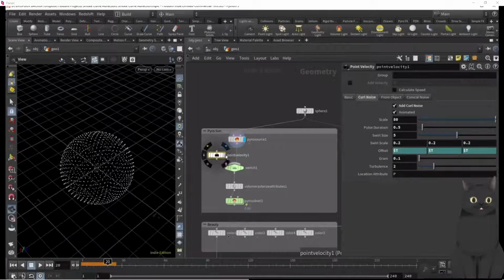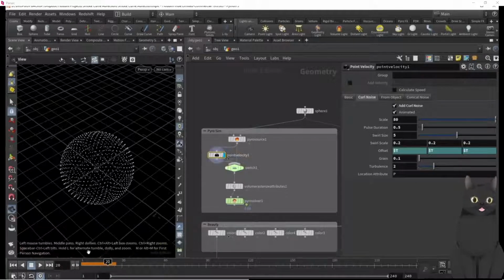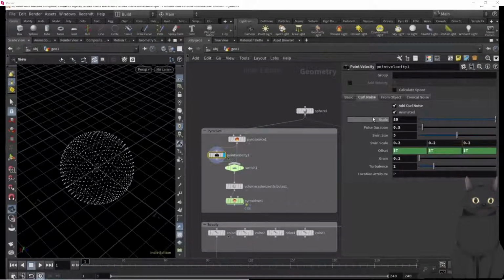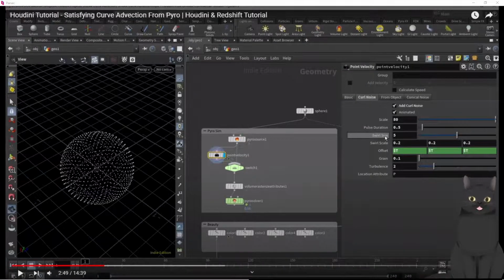So we have our point velocity. Point velocity displaces the pyro source. I added a curl noise here with a pretty big scale. Scale is set to 80, pulse duration set to 0.5.